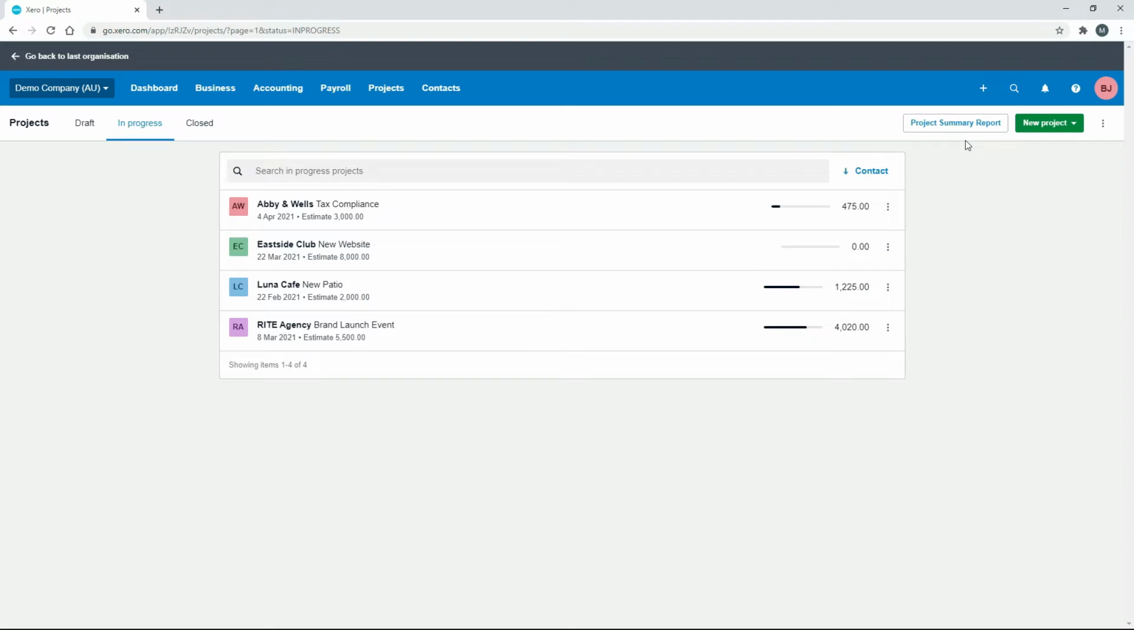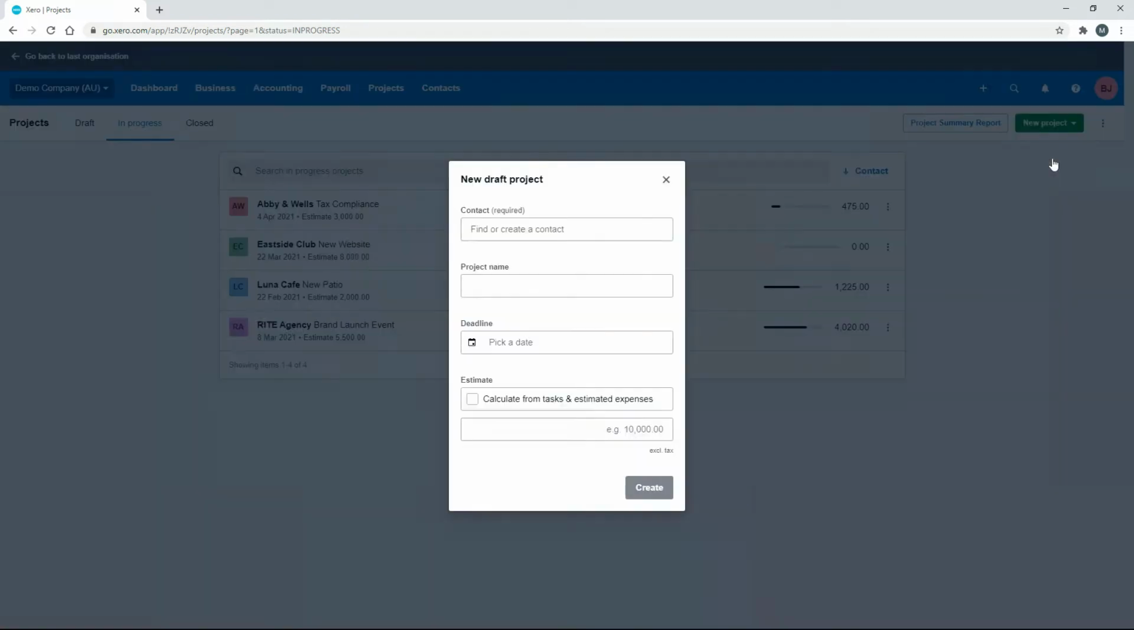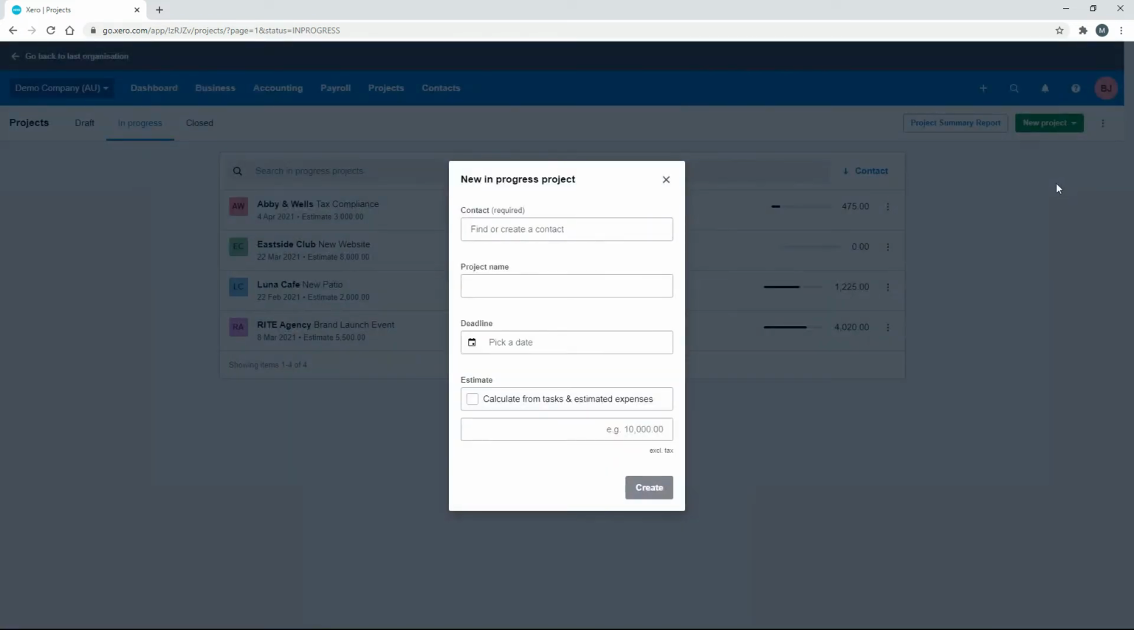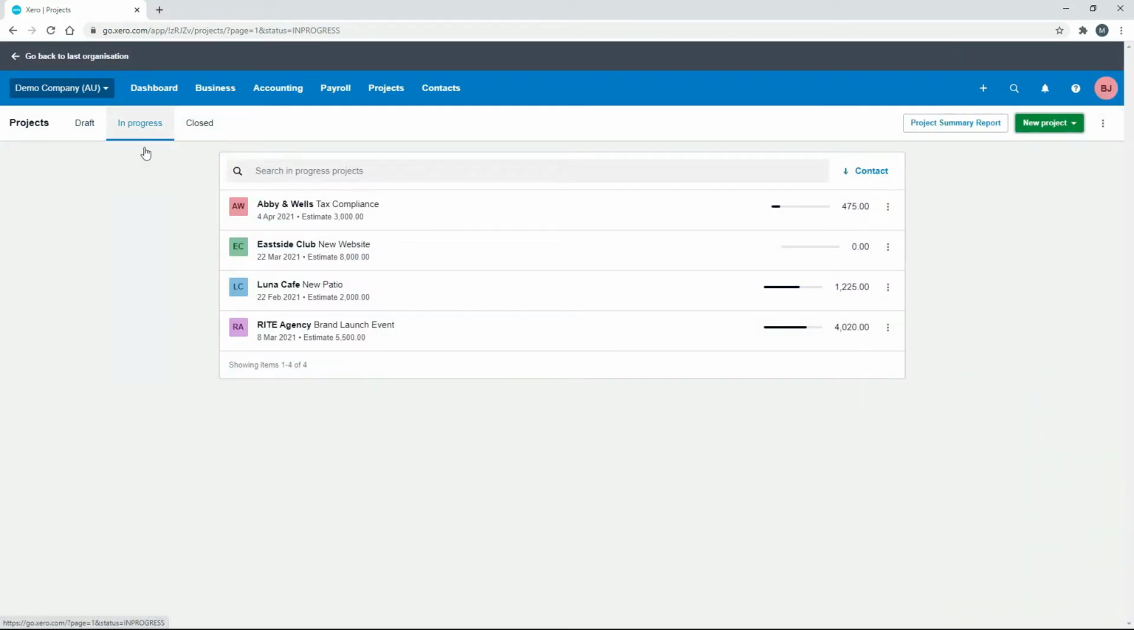Now at the top here, you've also got the project summary report. So I won't click on that at the moment. We'll have a look at that later. I just wanted to show you where the button is. And then if you want to create a new project, you can create one either as a draft or you can create it already in progress. So if I just click on draft, you can see there that we can just create a project with all those parameters and it will end up in draft or in progress. So it's the same thing, but it will just end up here on the in progress tab.